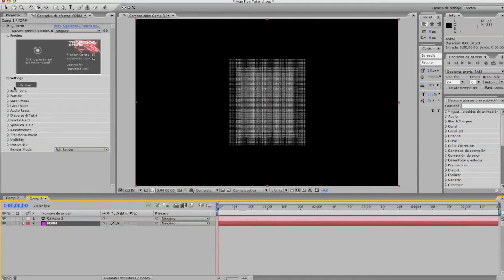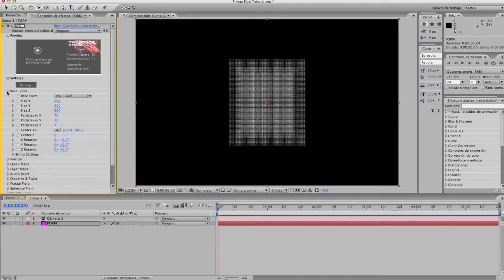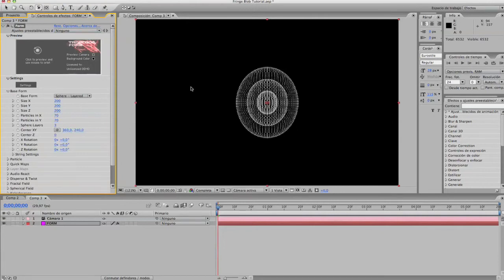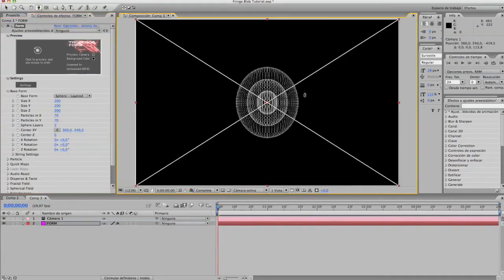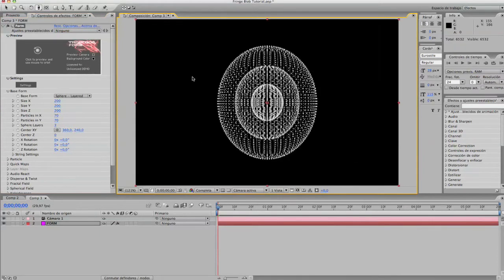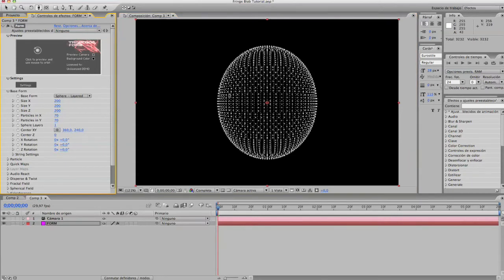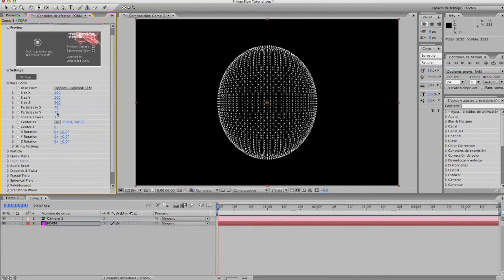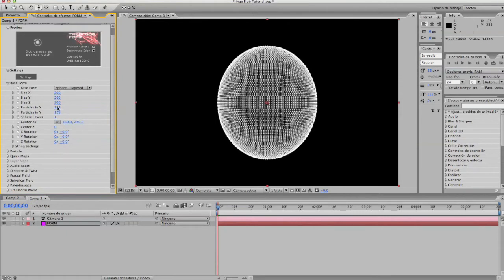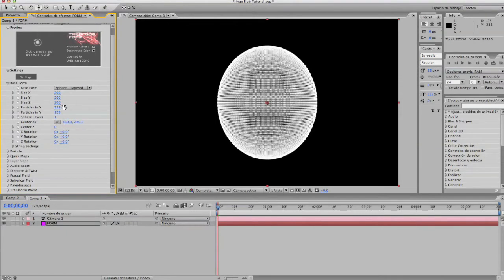So now in the form layer, we have our Trapcode Form, our 3 layers. And the first thing is I'm going to Base Form and change from box grid to sphere layered. And now you have 3 layers of your sphere. And I'll just go to the sphere layers here and set it to 1. So now I only have 1 sphere instead of 3. Okay, now I also want to increase the particles in X and the particles in Y, especially in Y. We can change that later, but I want it to be really white.